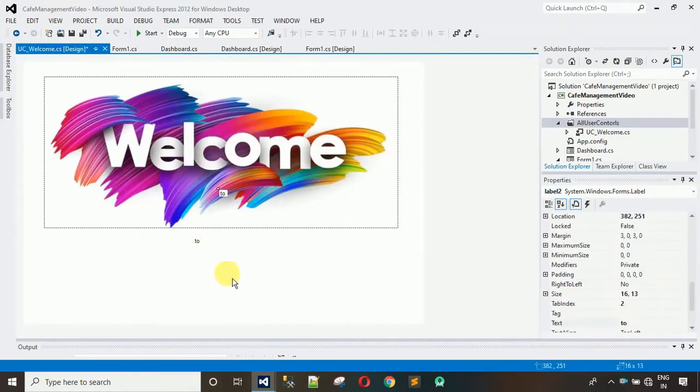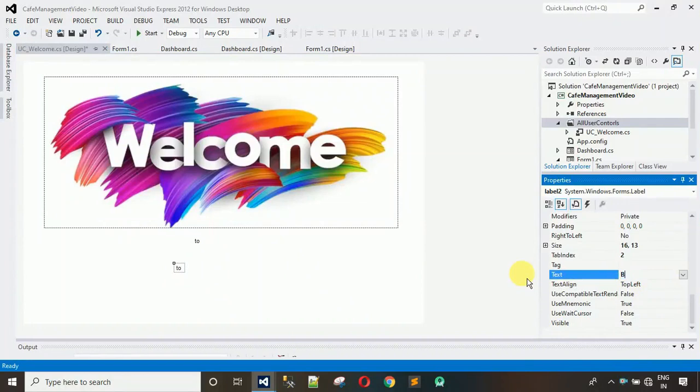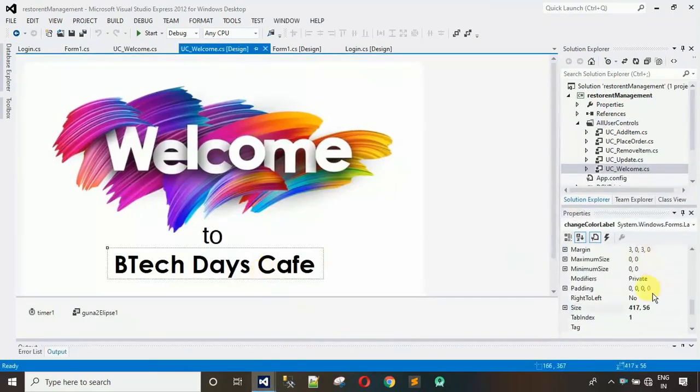First thing, I'm going to copy and paste it, and I'm going to set the text for this one to btechdays cafe. Okay, so I have to change this one to cafe. Yeah, that's nice. After this, I'm going to copy the font of this one.